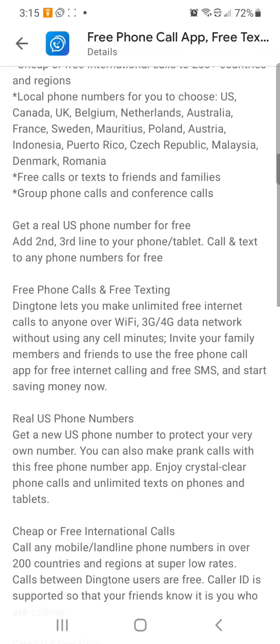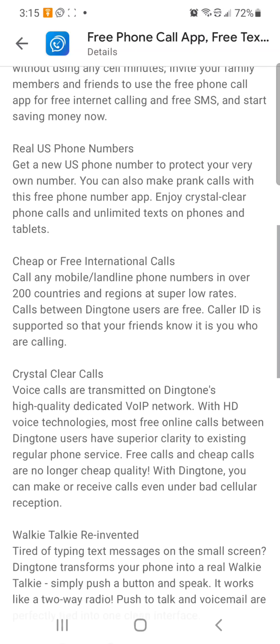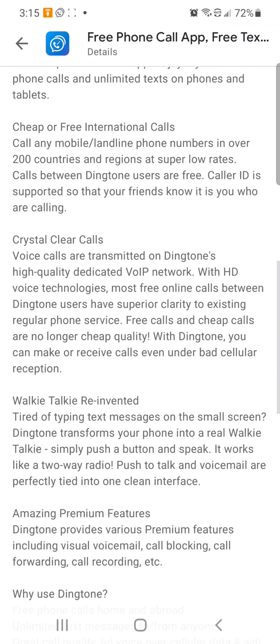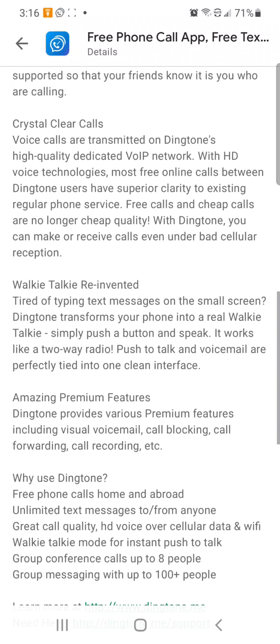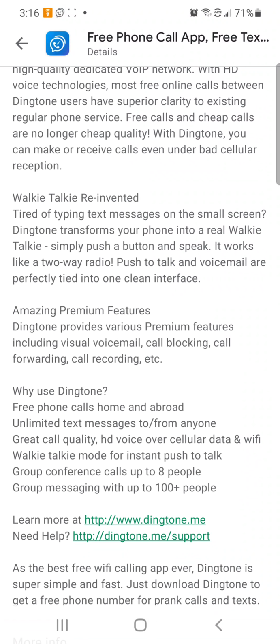All right. And then another cool feature it has is the crystal clear calls, voice calls as transmitted on Dingtone's high quality dedicated VoIP network. That's voice over internet protocol with HD voice technologies. Most free online calls between Dingtone users have superior clarity to existing regular phone service. Okay, keep that in mind. All right, they also have a walkie-talkie feature. You can push to talk and voicemail.